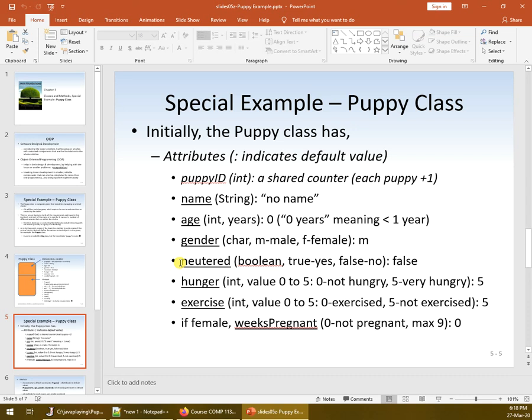We also have that it's neutered, true or false. So whether it's neutered or spayed, the default here is false. So for a brand new puppy object, it would be unneutered.